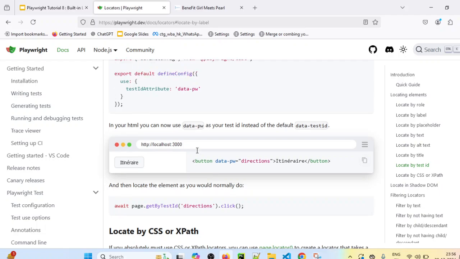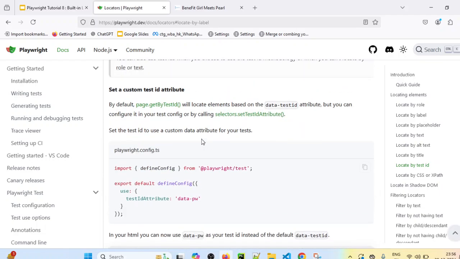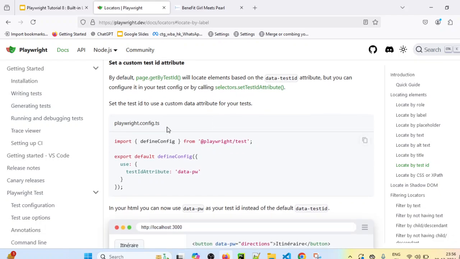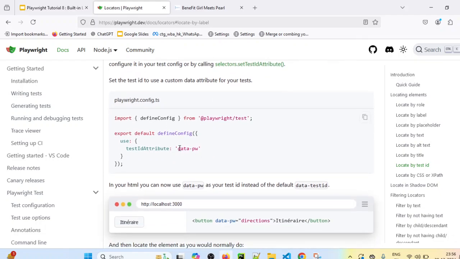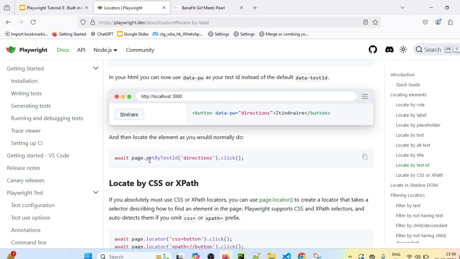So I would suggest you explore these options. Customization is also possible for get by test ID. Instead of data-testid, if you want to use data-pw, then we can put this code in the playwright config.js file, and then we can locate the data-pw attribute element by using the dot get by test ID method.